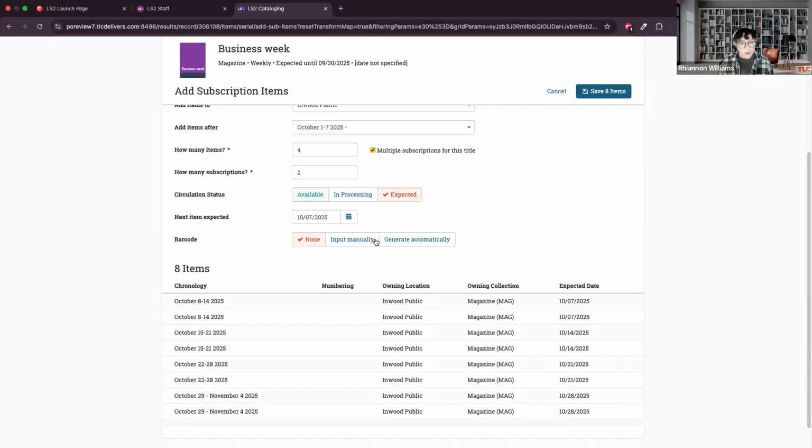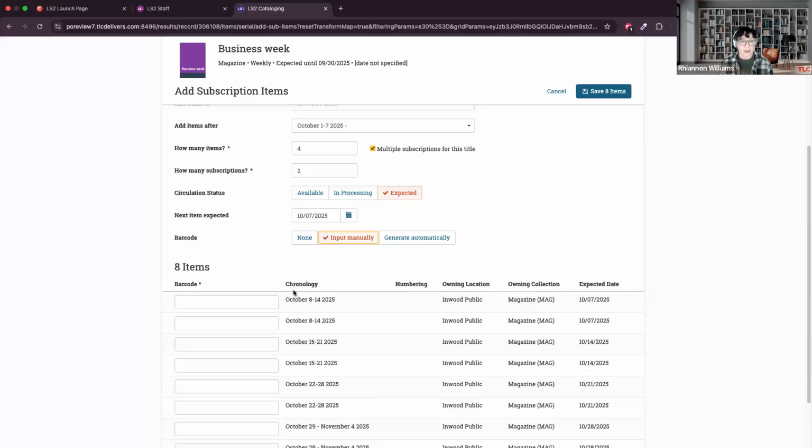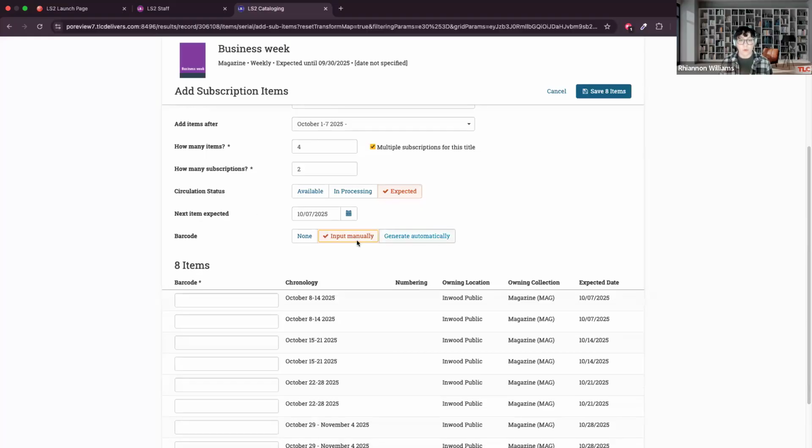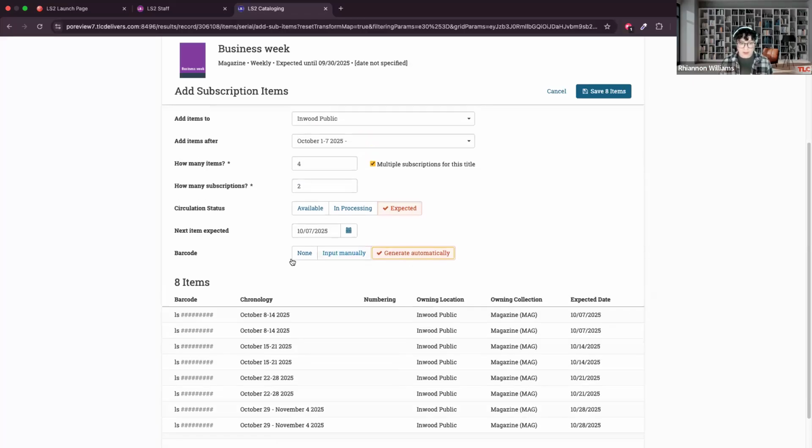And then also down here for barcodes, you have options. So you can have none. If you don't have any barcodes for these particular expected issues, and you want to do the barcoding and things like that when those come in, or if you don't barcode and don't circulate your magazines, choosing none can be helpful. Or you can choose input manually if you know exactly what these barcodes are going to be for these items, or you can have them generate automatically and then have them printed as well. So I'll generate these automatically.